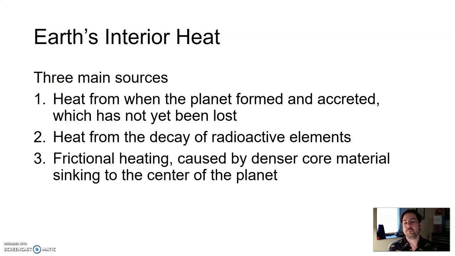The third would be frictional heating caused by denser core material sinking to the center of the planet. So again, as things move around, the inner core of the Earth is spinning. The liquid outer core is also spinning. The mantle is moving. The plates of the crust are moving. So as everything is moving and grinding together, just like when you take your hands and do this, that provides a lot of heat. So that's kind of the third main source. It's kind of the least of the three.